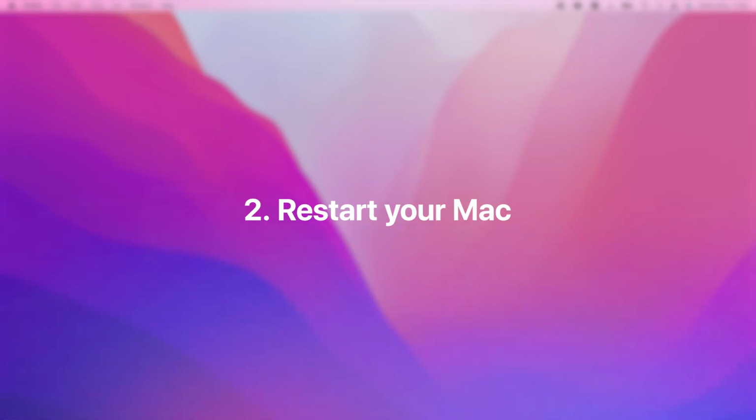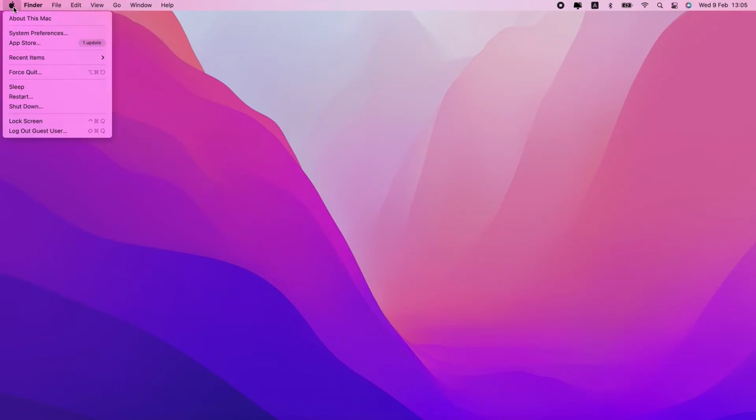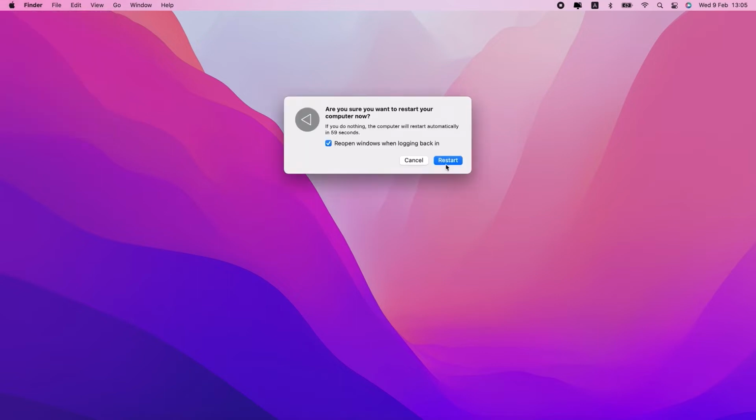You probably won't want to try this until after you finish watching, for obvious reasons. But it's fairly easy when you're ready. And before you do this, make sure you save anything you're currently working on. All you need to do is click on the Apple icon in the top left corner, and then Restart. And click Restart once more to confirm.